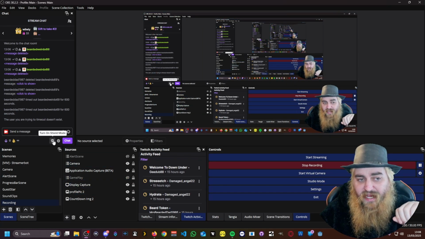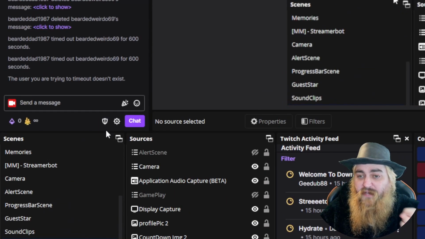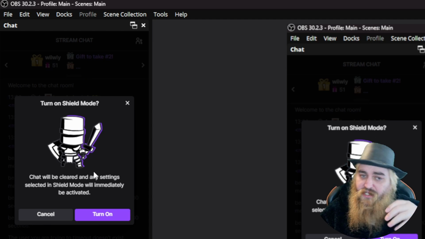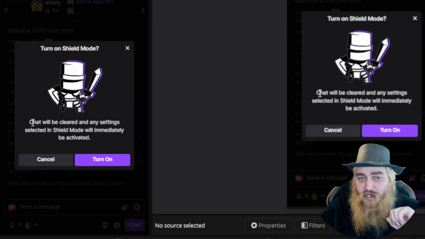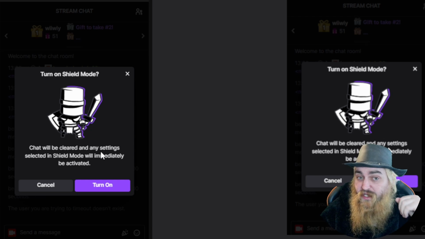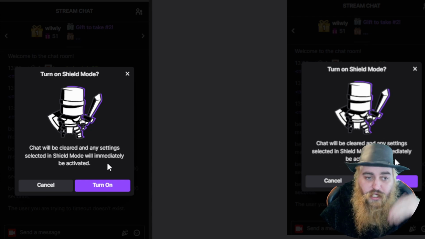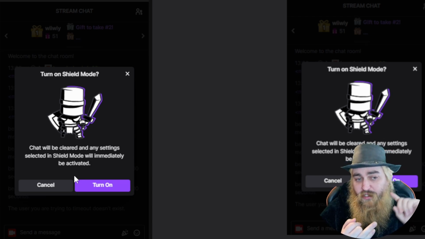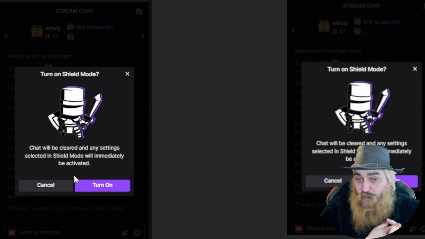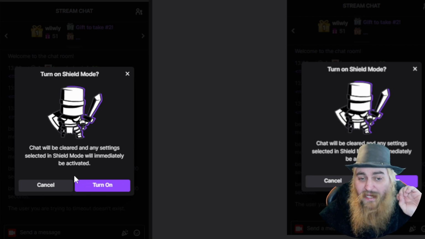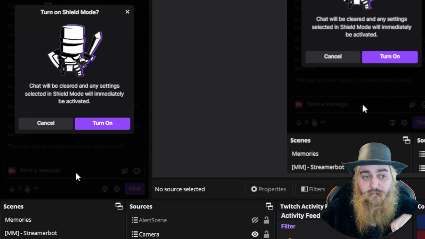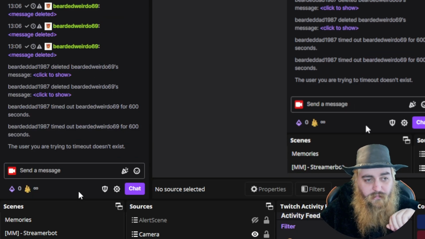Another tool that we have is, say if you've been hate raided or follow botted, you can simply turn on shield mode. This is a Twitch built-in thing. It completely clears your chat for non-moderators, and whatever settings you set in your shield mode, which I'll look at in a bit on Twitch, will then be turned on. Stuff like subscriber only mode, follow only mode, slow chat, emote mode. It basically locks down your chat and stops whatever was happening. I don't want to turn that on right now.